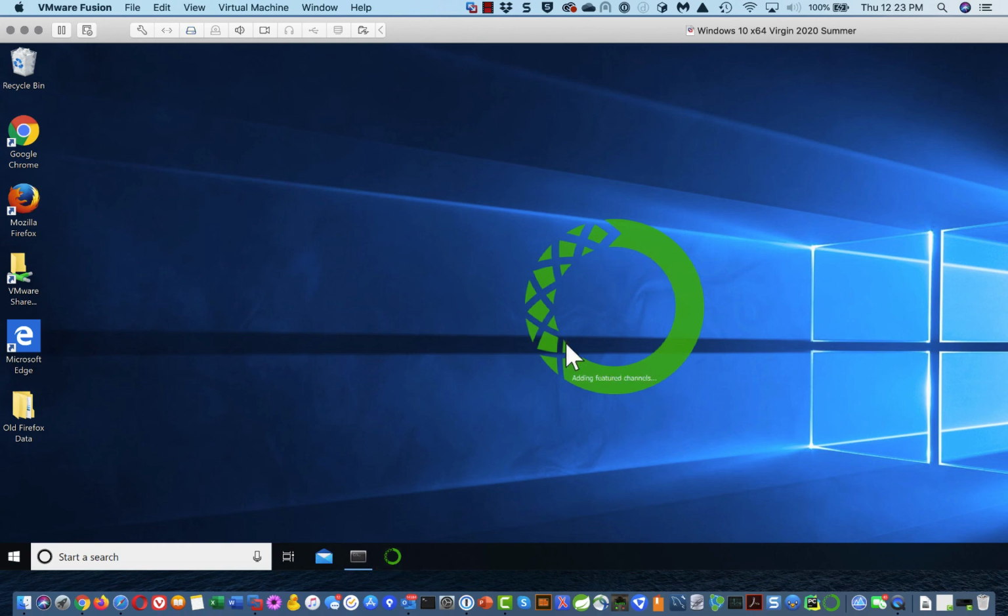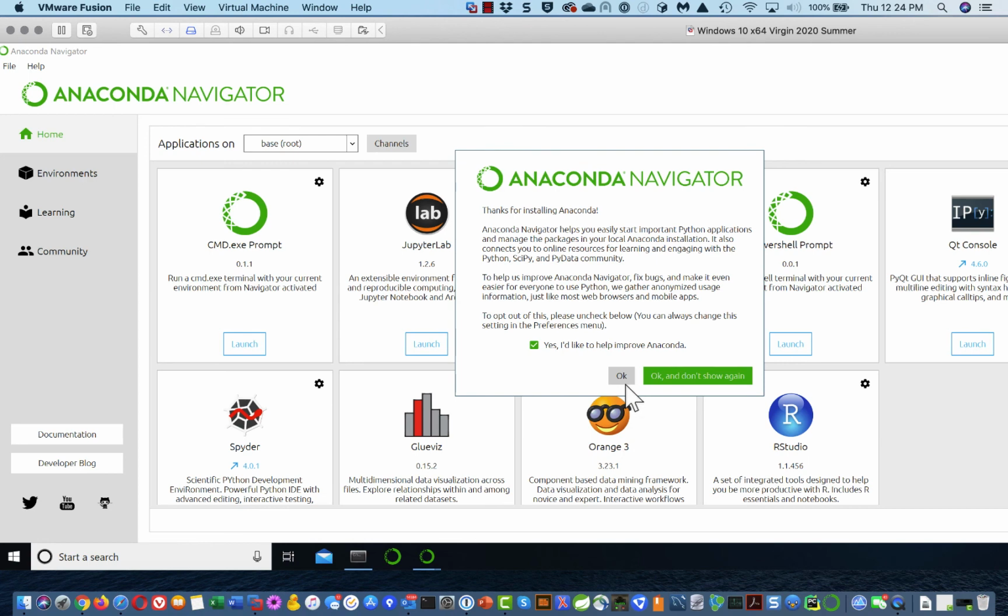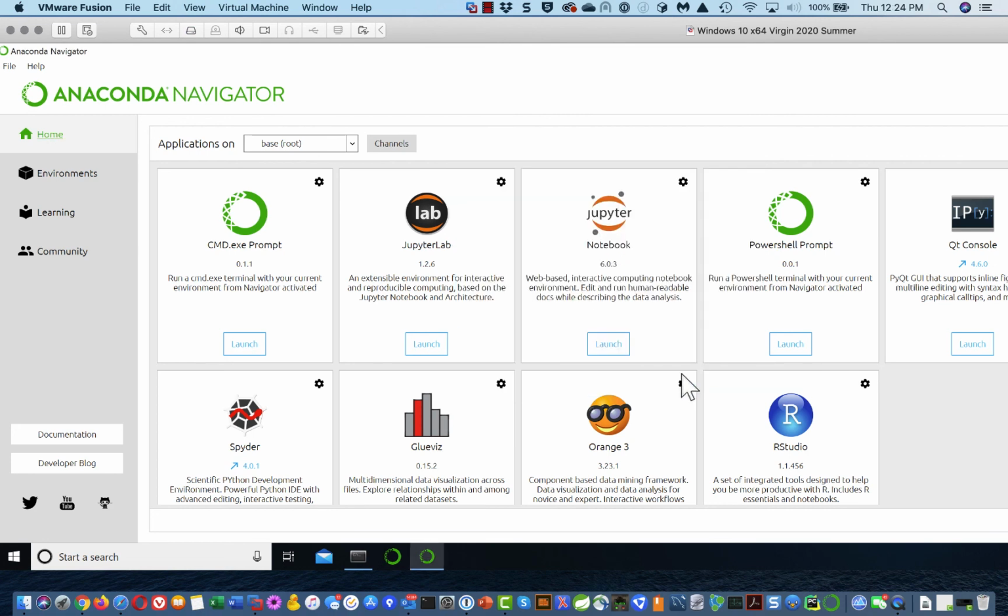This green patterned circle is the Anaconda Navigator logo. And you can see we're loading a bunch of things. And here it is. So, would we like to send them data to improve Anaconda? Yeah, that's fine. Okay, and don't show again. And what we're going to want to do is over on the left side, there's a navigation panel, and we're going to want to click on environments.